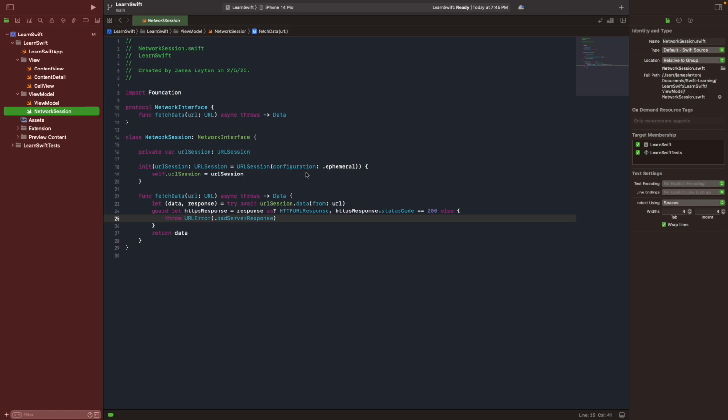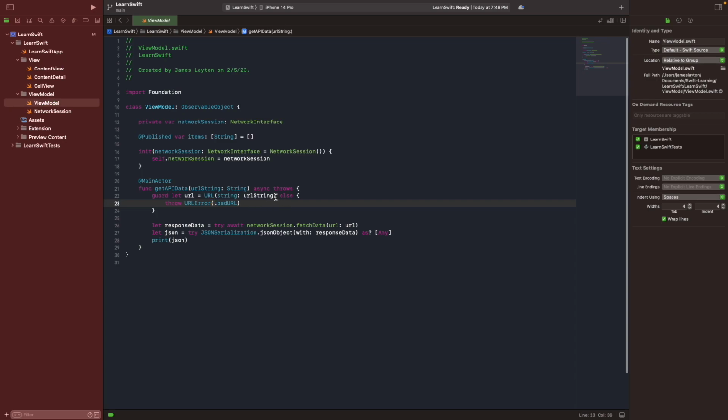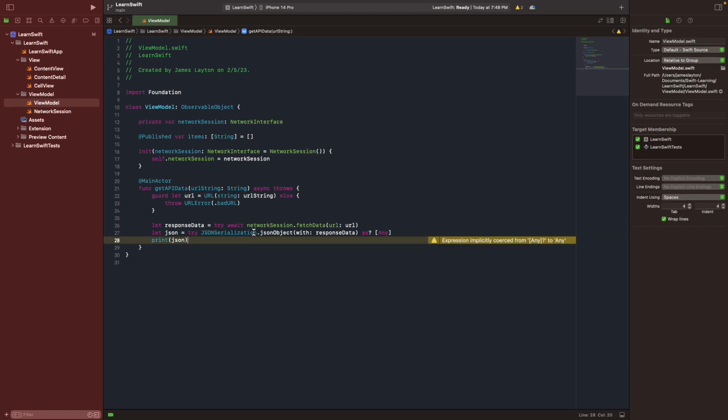So last time, as you can see on the screen, we successfully created a network layer or a network session that uses dependency injection inside the view model so that we can easily download the data, and we were successfully retrieving the actual data from the website.